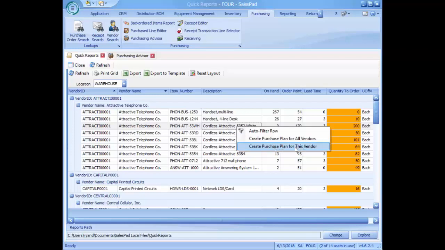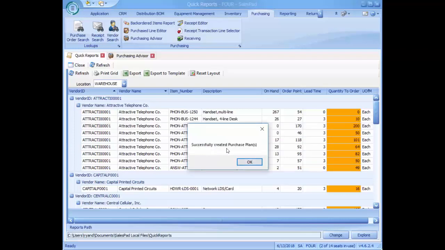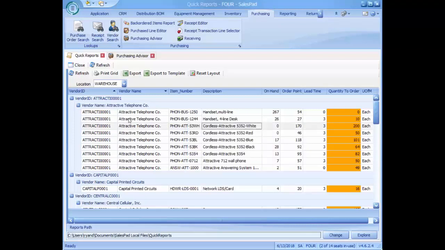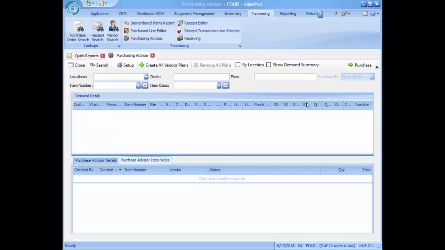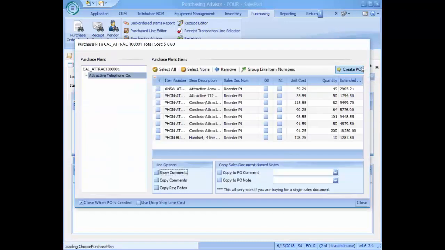So let's say that we've gone through our quantity to order for Attractive Telephone. We're happy to create the purchase order for that one. So we'll create the purchase plan for this order. This is going to stage the information for us to be able to process the PO, and it lets us know that it successfully created the purchase plan. So to move this from a purchase plan into an actual PO, we'll go over to our purchasing advisor and click on the purchase button.